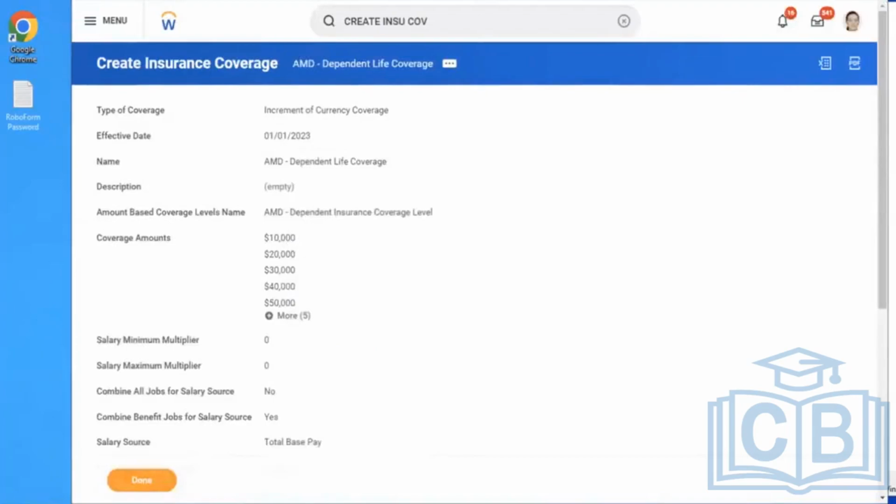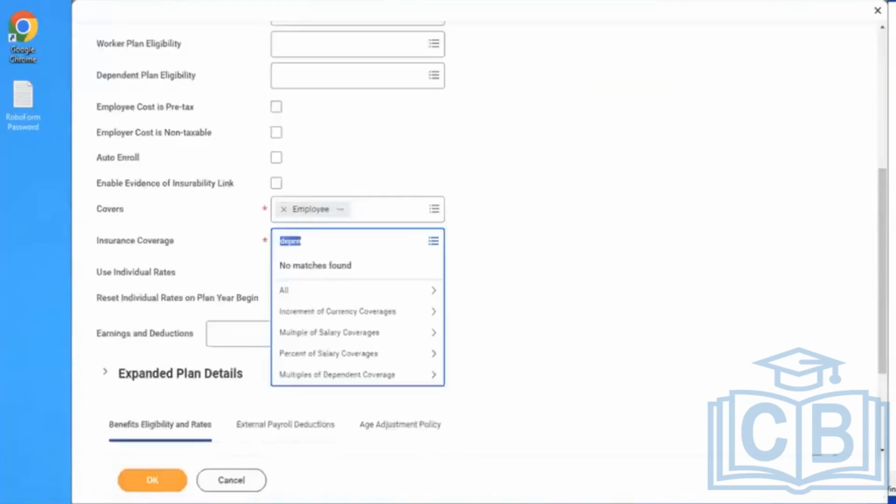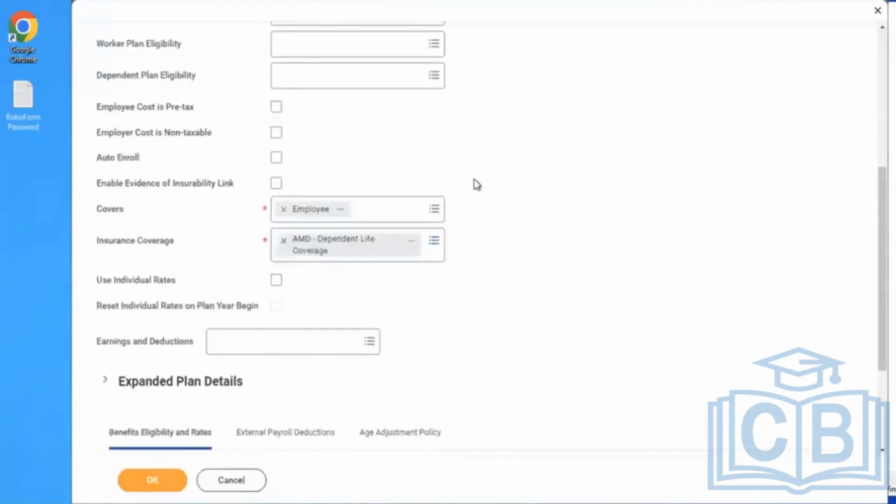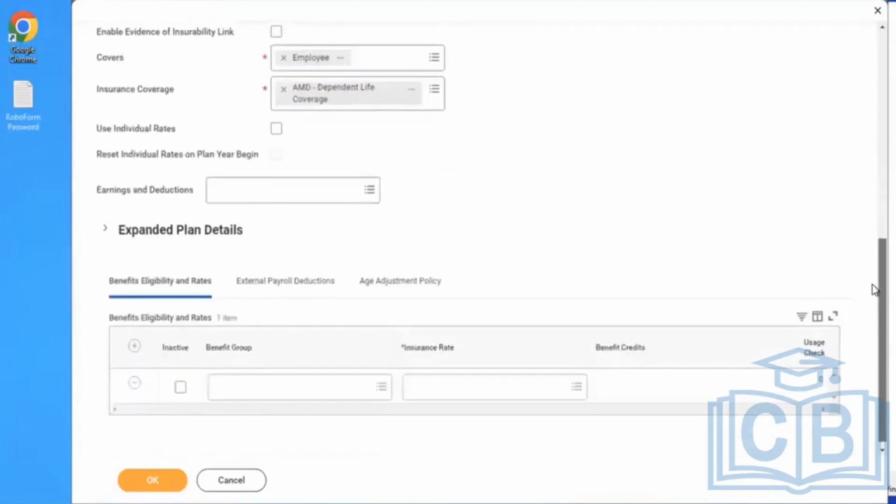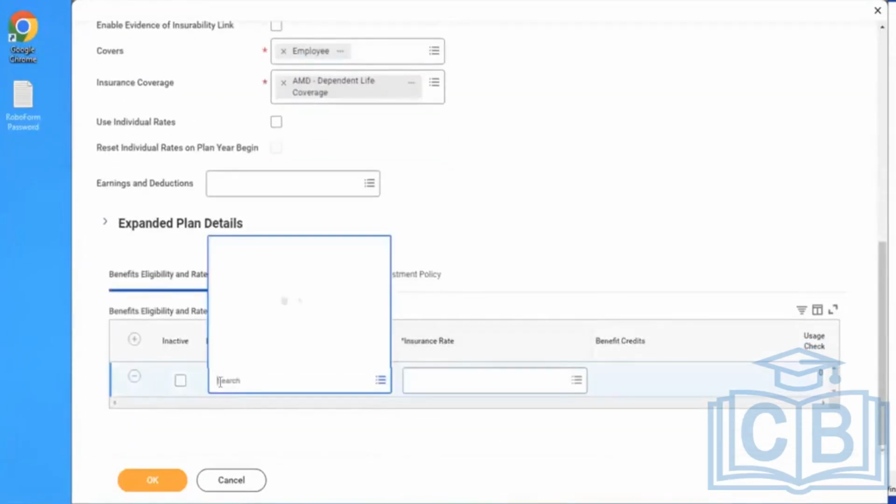I'm sorry, this is just a word. I will explain in detail. Sorry for the confusion. Now we get the coverage level up. Let's proceed to the benefit group and rate the one we created.